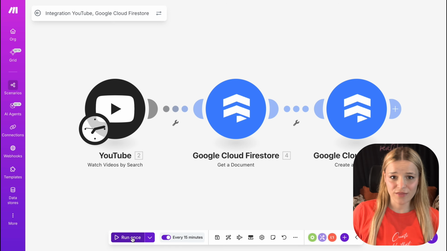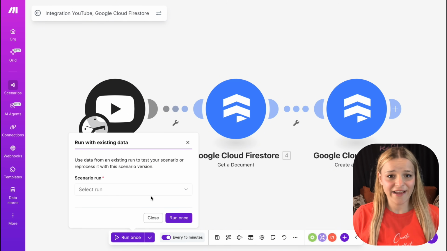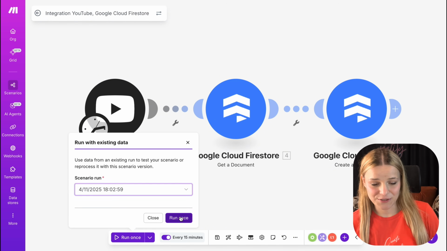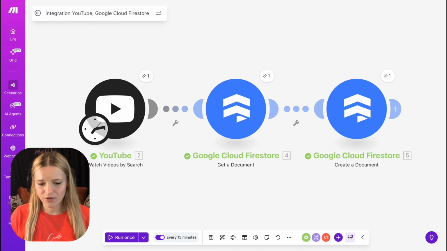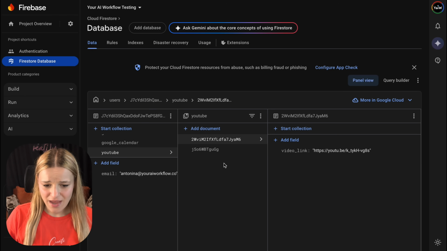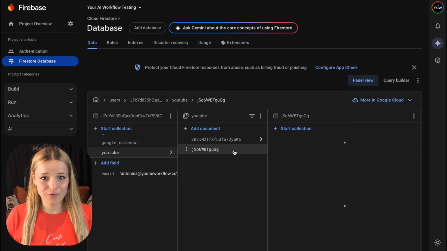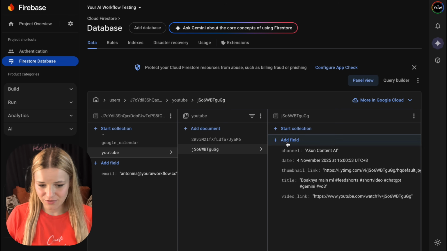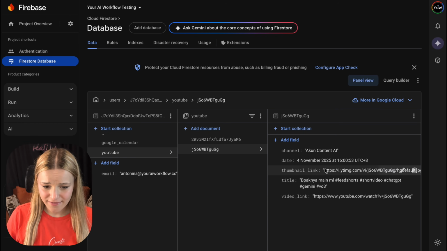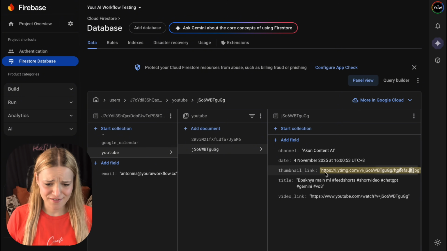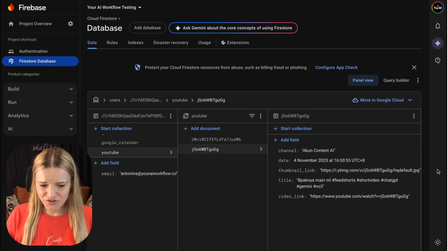Now, when I click to run the automation with existing data, I can see that a YouTube video with my keywords was just posted. So let's go ahead and run the automation once with that data. And as you can see, a document with that video now appears inside of my YouTube collection in Firebase. As you can see, we've got all fields here, the channel, the date, title. There's ChatGPT and Gemini in here, and the watch link.